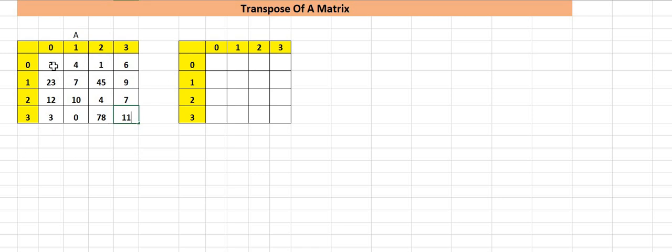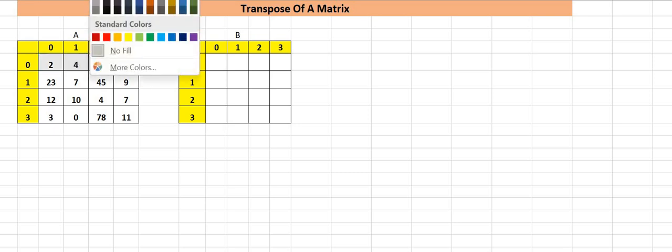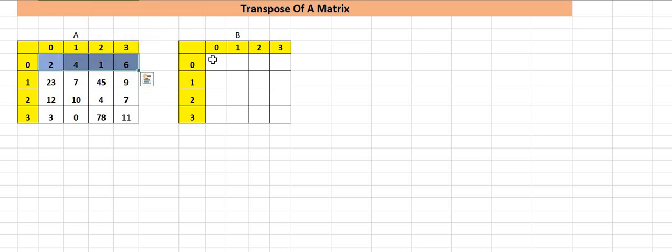Now what we are supposed to do in the transpose of a matrix, this is the row of a matrix, right? We have to arrange these elements into this matrix B, but in a way like this row should be placed in the first column of B matrix. I'll repeat it again. The first row of matrix A should become the first column of matrix B. Can I put the elements? 2, 4, 1 and 6.